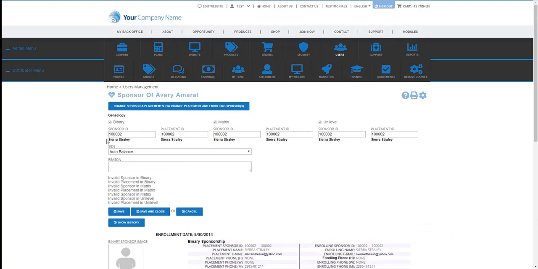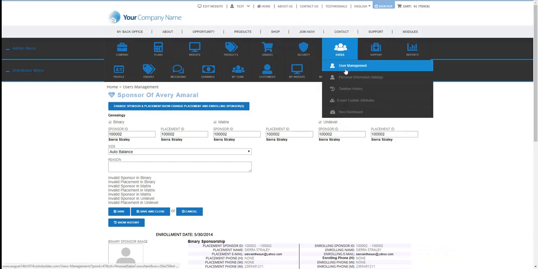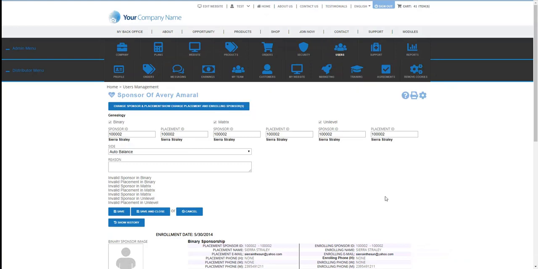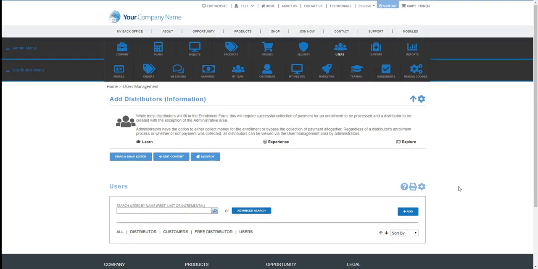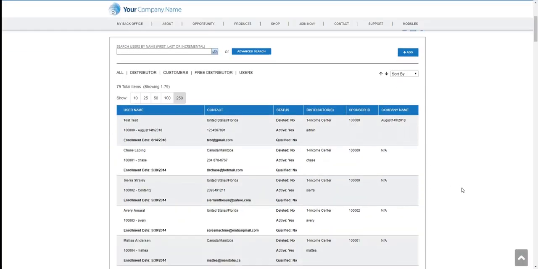If you'll notice, the system did not allow me to do that change, it just put everything back, and that's because it's a loop, so it won't allow you to do that. That's the second rule you want to look at when you're doing a change: am I trying to place this under somebody that they sponsored? Because then I won't be able to do that. Now I'm going to show you how to do a regular sponsor change.